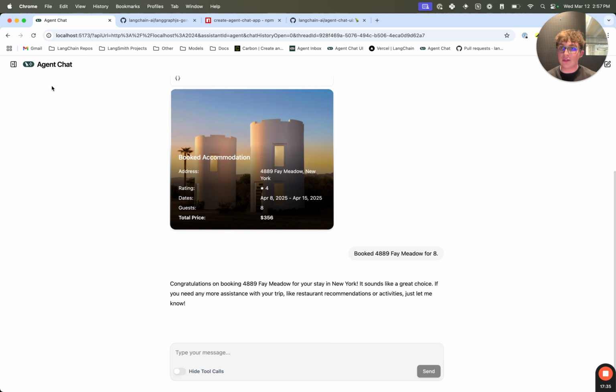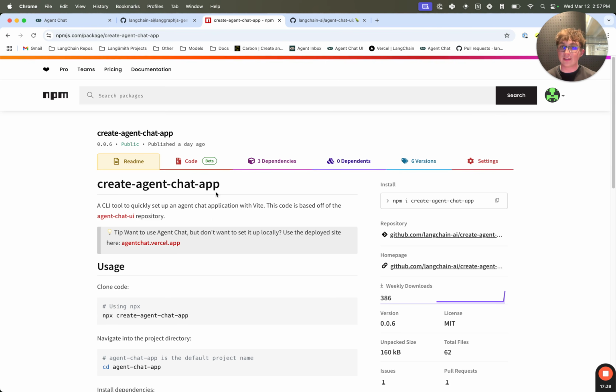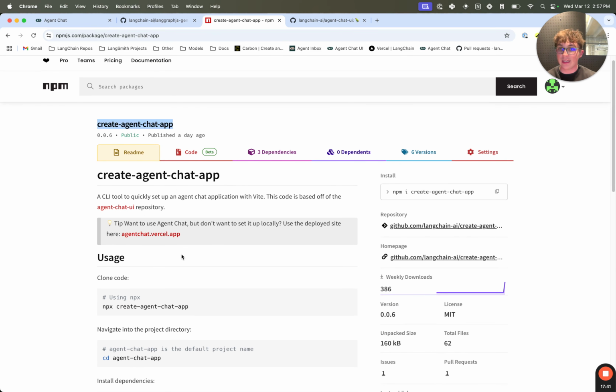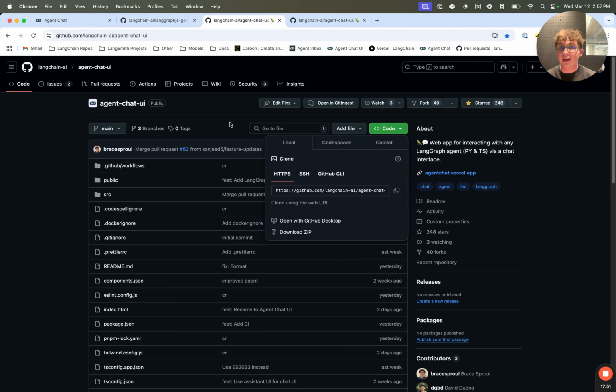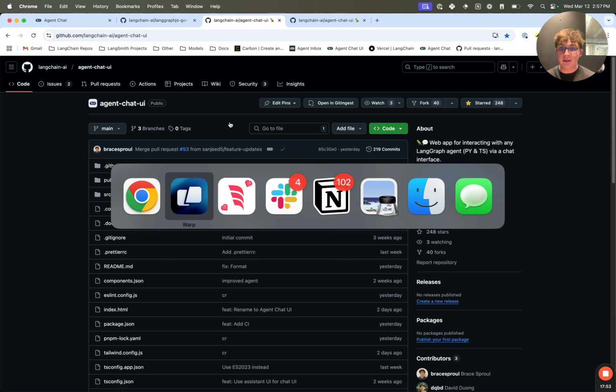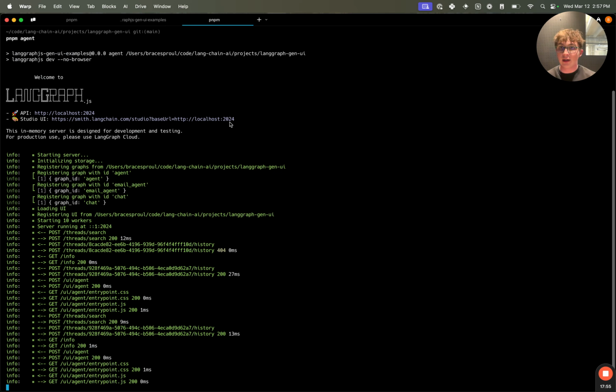Now let's actually jump into the agent chat UI code, which you can access yourself via two ways. One is the npx create agent chat app command, which will just clone all the code for this web app onto your local machine. Or of course, you can just clone the repository directly. I already have it on my machine, so I'm going to open it up and we'll look at exactly how this is working.